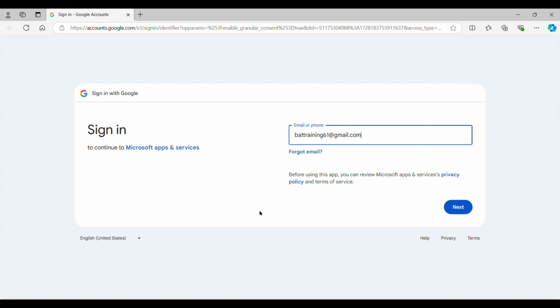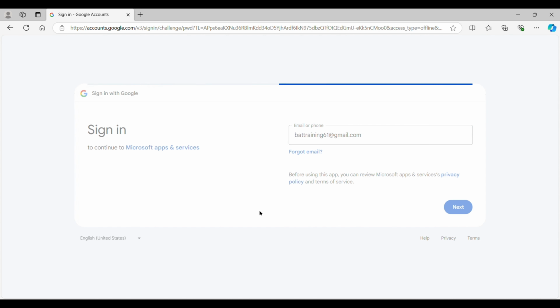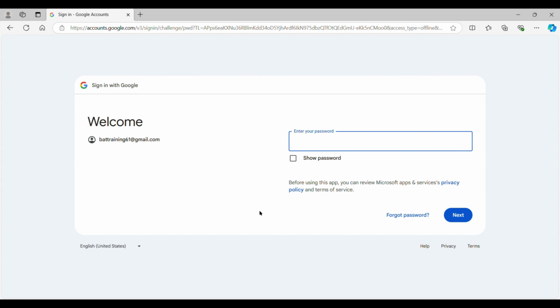And now we have gone to the Gmail sign-in page because, of course, you're trying to add your Gmail account to the Outlook app, so it has to send you to Gmail to get signed in. battraining61 at gmail.com is already here in the username section. So I'm just going to press enter to move on. Enter your password. Edit protected blank. And now it's asking for my password. So let me go ahead and type that in. And just press enter again.